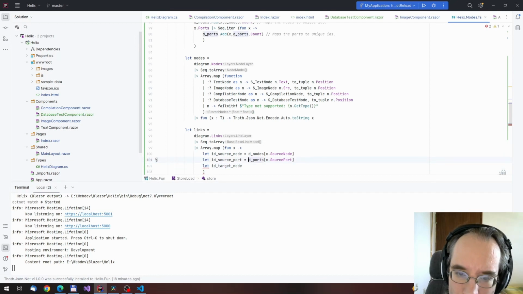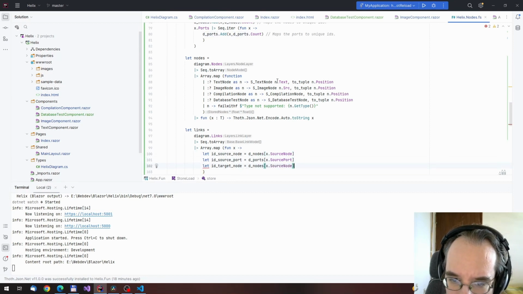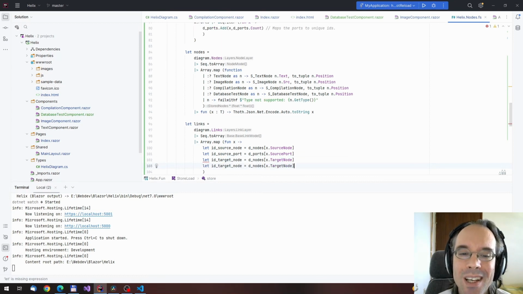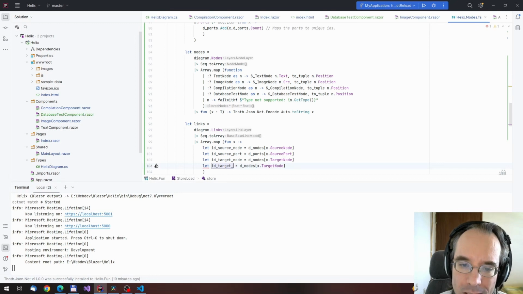Let's make it a bit more comprehensible. No, just go with this one. The ports, the target node. I hate writing this out like this. I wouldn't be doing it unless I was doing a video. And this is actually a bad habit of mine, because copy pasting this often leads to errors.